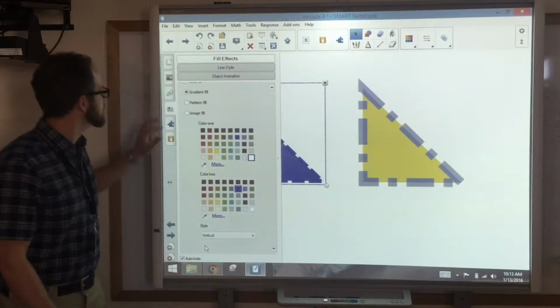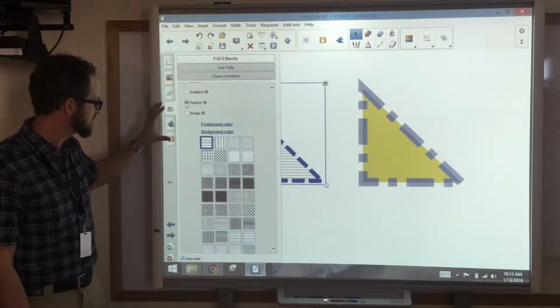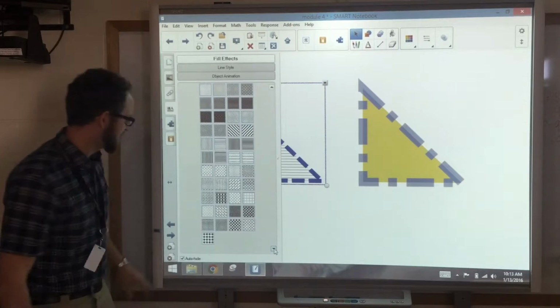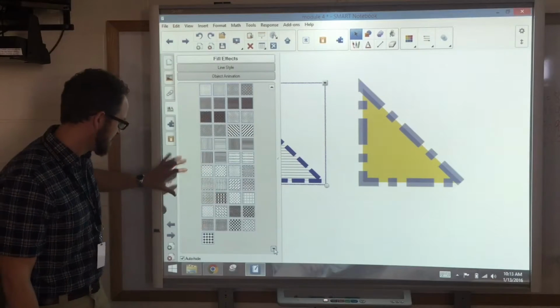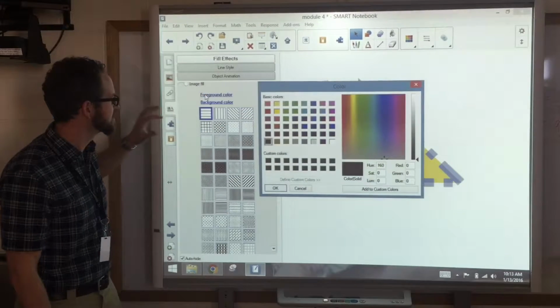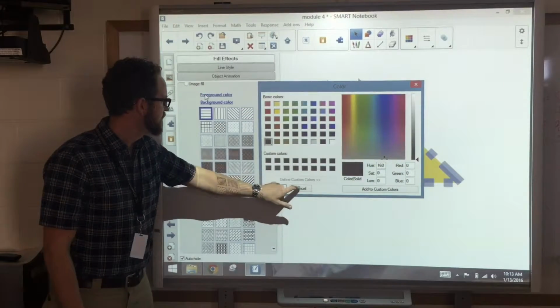Now, while it's still selected, let's check out the pattern fill. As I select that, lots of different options. So to mess around with putting a pattern in a shape, we just mess around with these. Background color, foreground color. You can get into the colors as well.